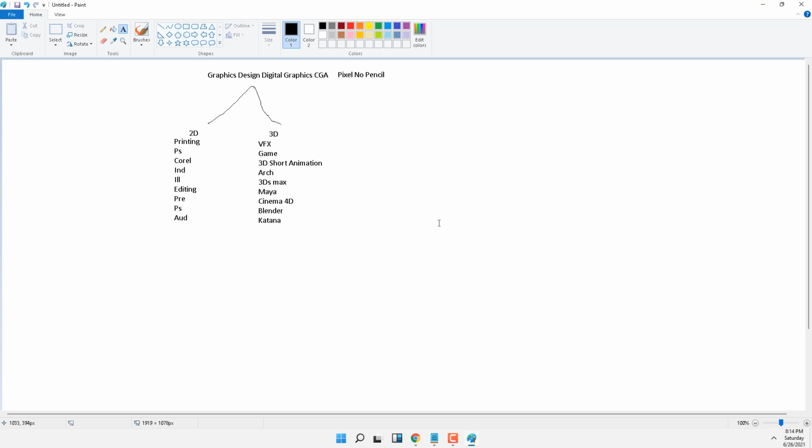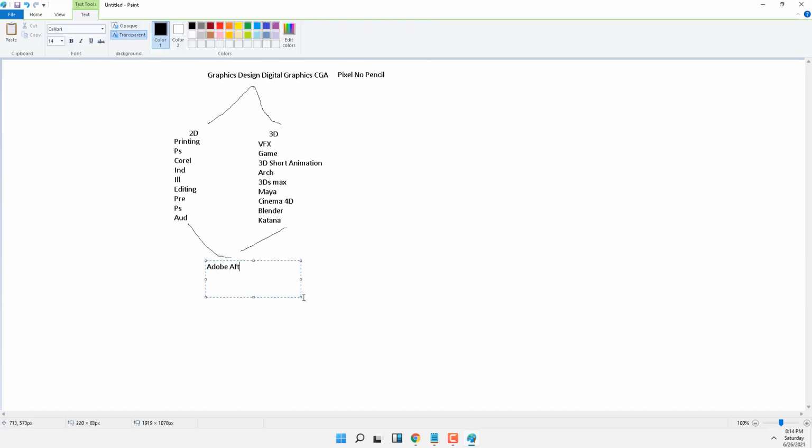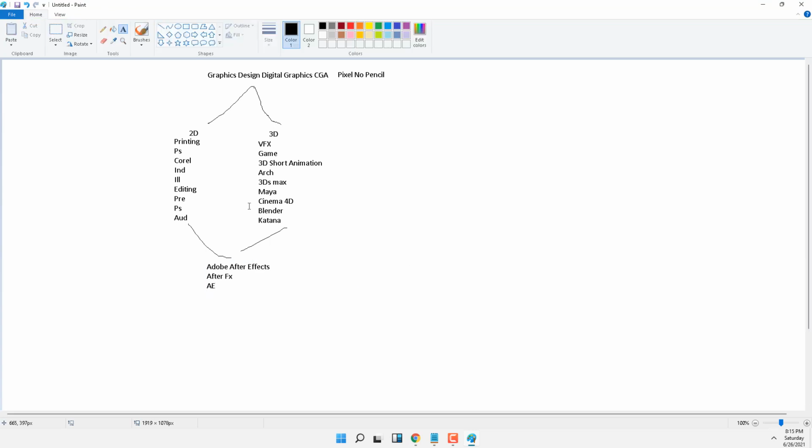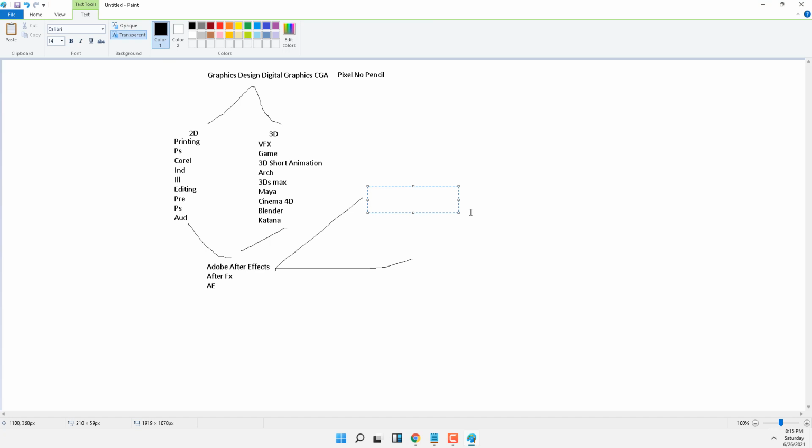Okay. You want to work with Adobe After Effects, but there is no After Effects among these programs. It means 3D and 2D belong to Adobe After Effects, or After FX, or AE. Adobe After Effects is divided into two parts. First, motion graphics, and the second is visual effects.